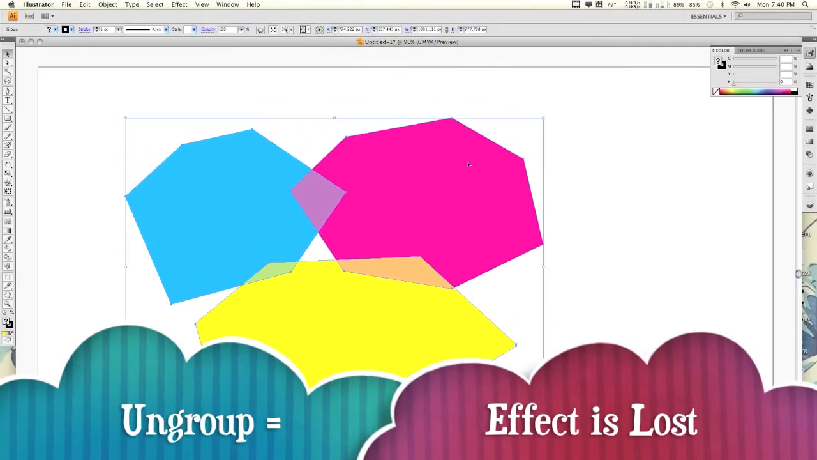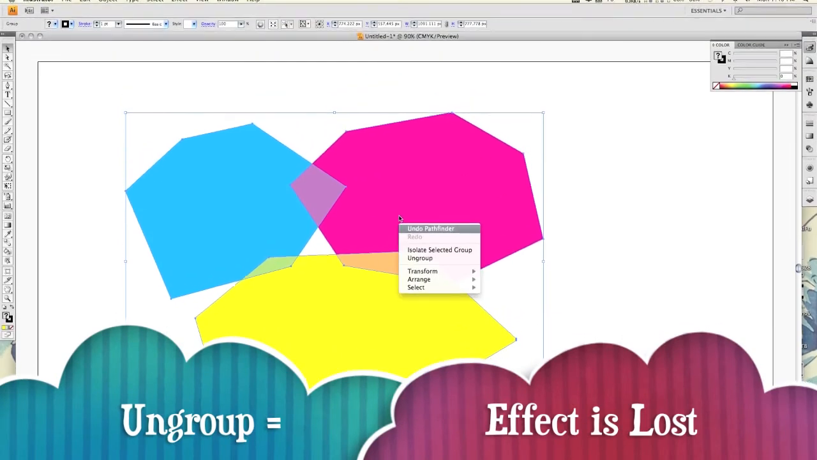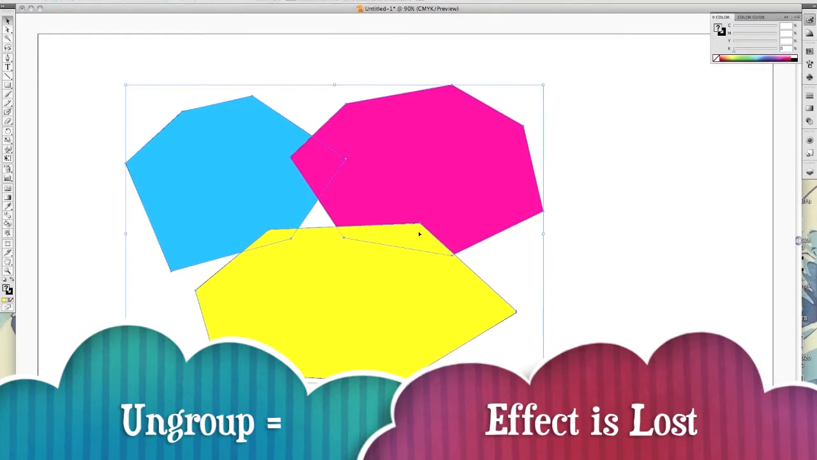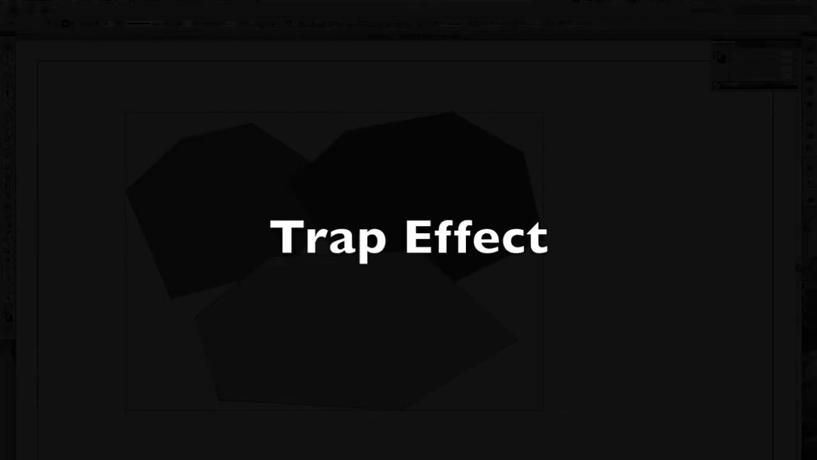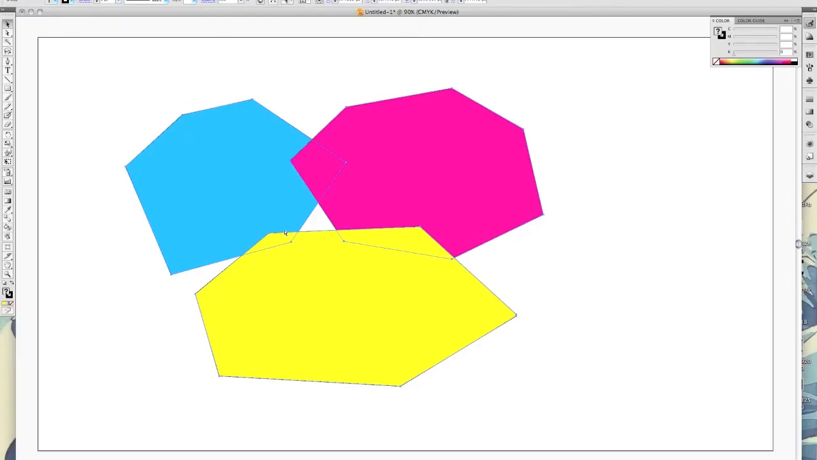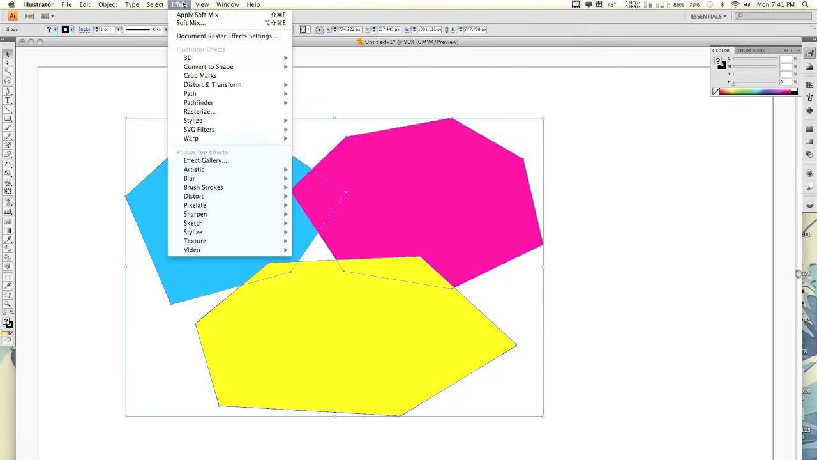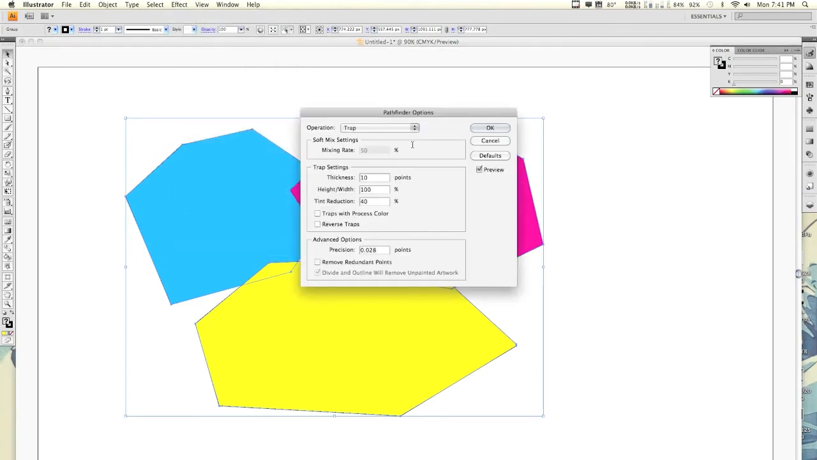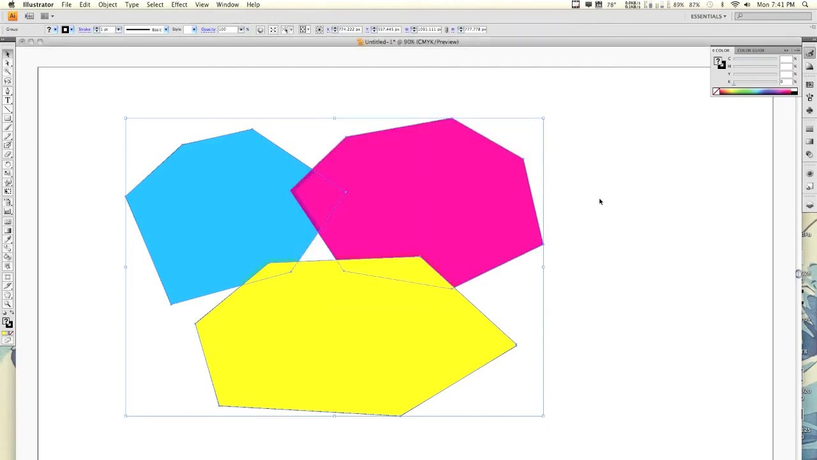It's also important to point out that if you ungroup the objects, the effects will disappear from your shapes. And now we'll take a quick look at the trap effect and what it does. So with the trap effect, you want to select your still grouped objects, go to Effect, Pathfinder, and then select Trap. In here, you can select your trap settings. We kept them at 10, just so you could see how the objects overlap. Click OK, and now you'll be able to see your trap settings fully come into effect.